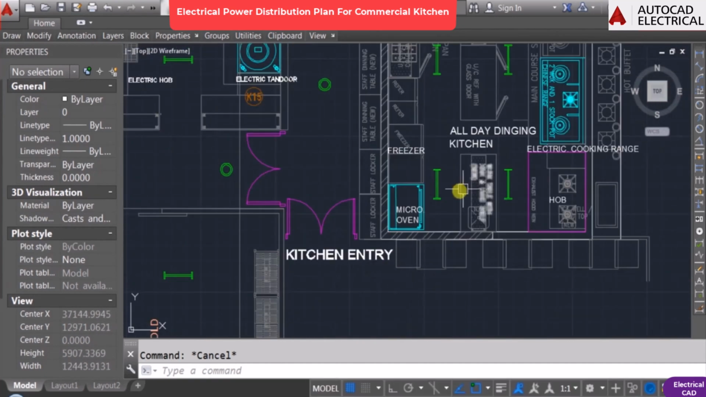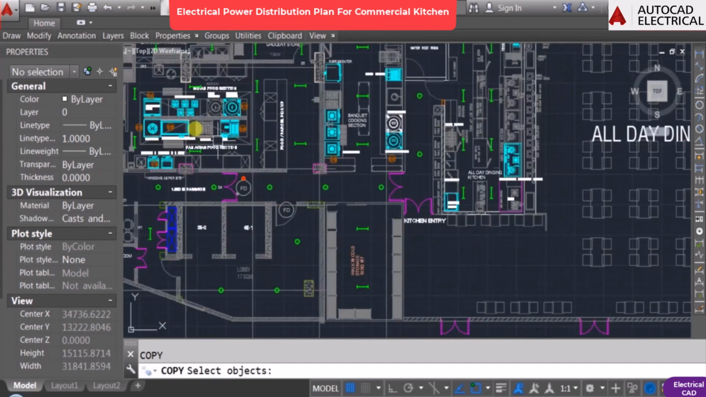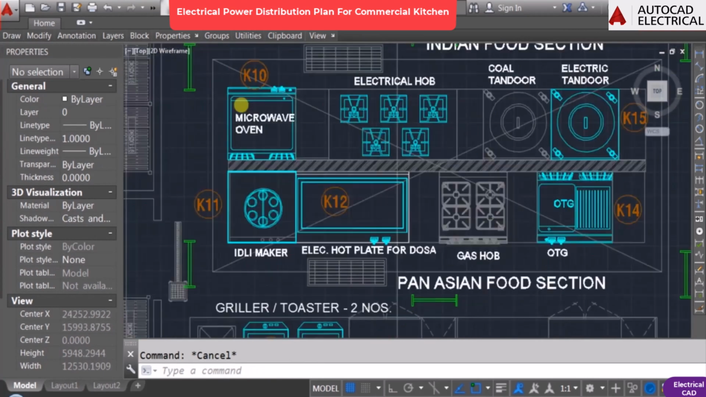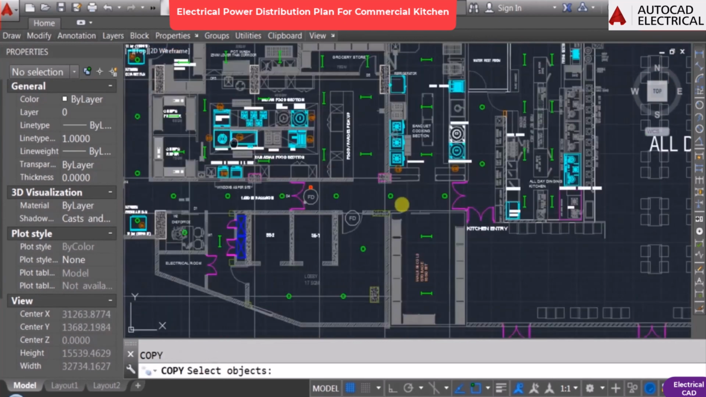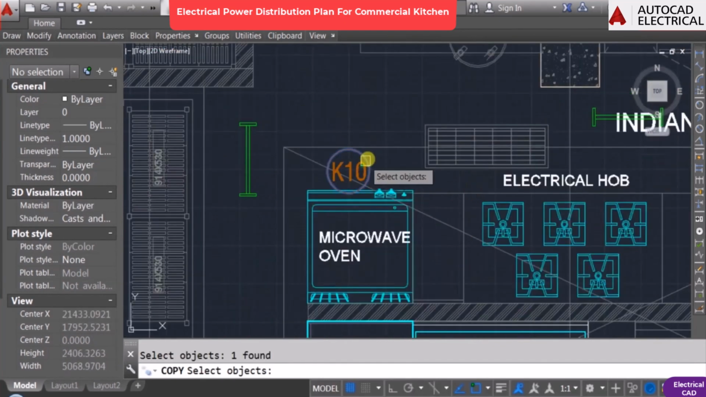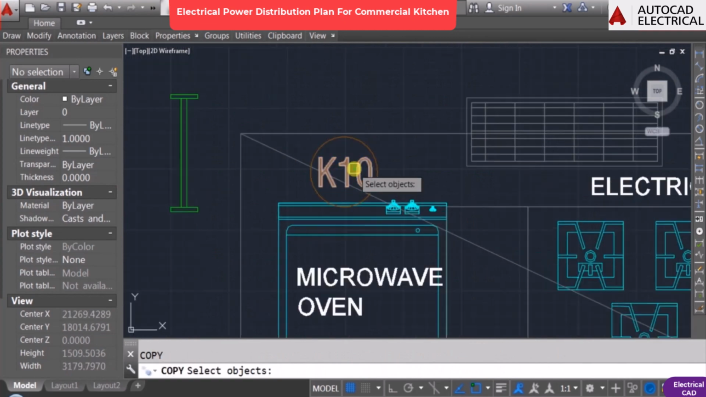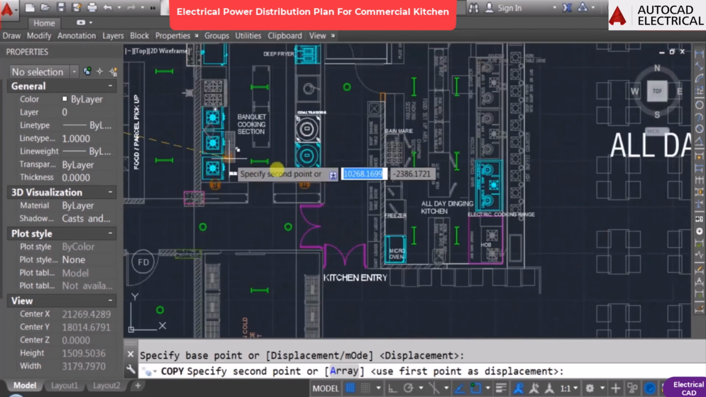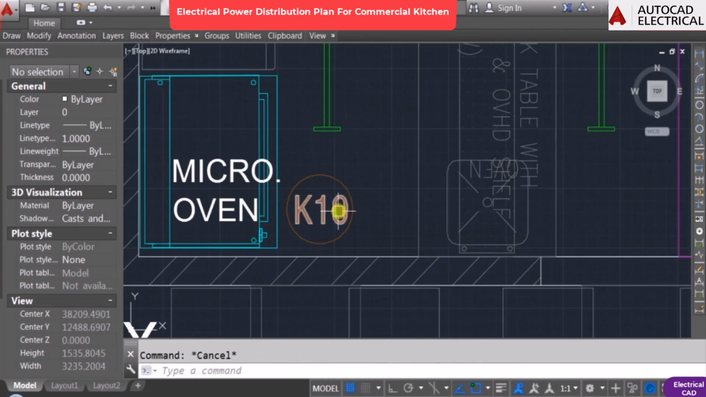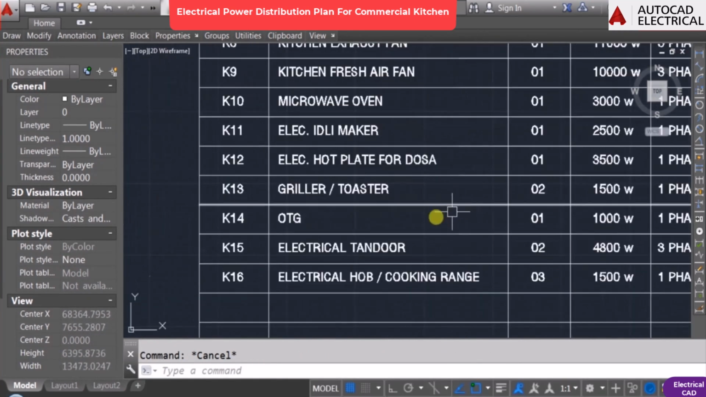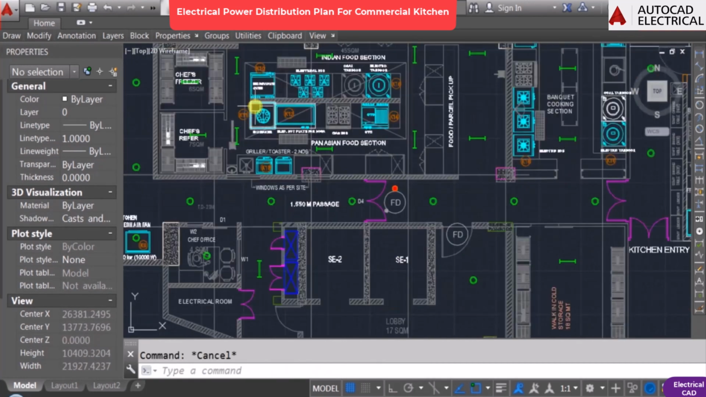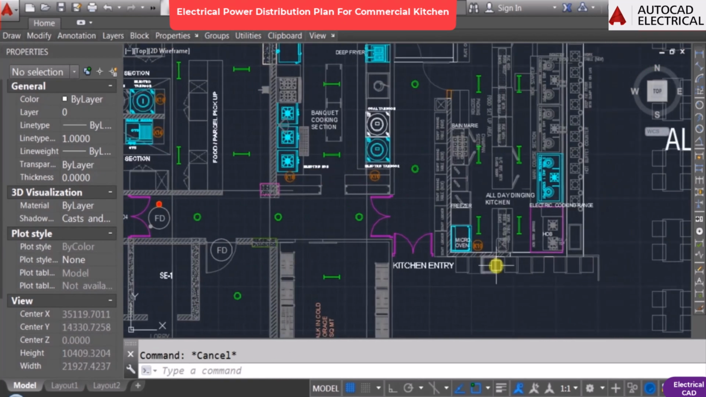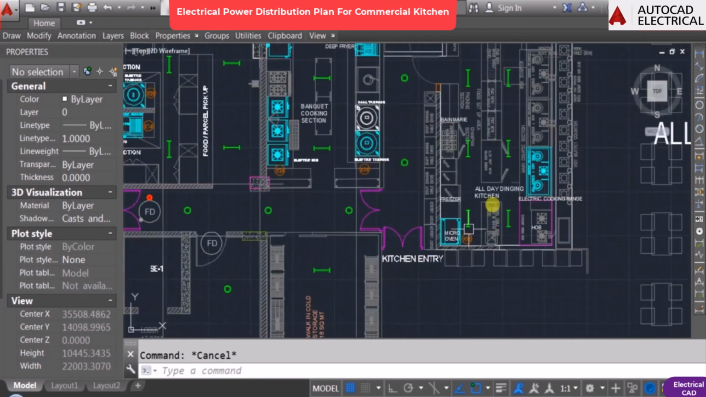Now the next is microwave oven. Here it is the same capacity microwave oven. K10 is also here. So K10, we need to copy this and give it to here and mention the K10 quantity 2. There will be two quantity. One is here and another is here in the all-day dining kitchen area.